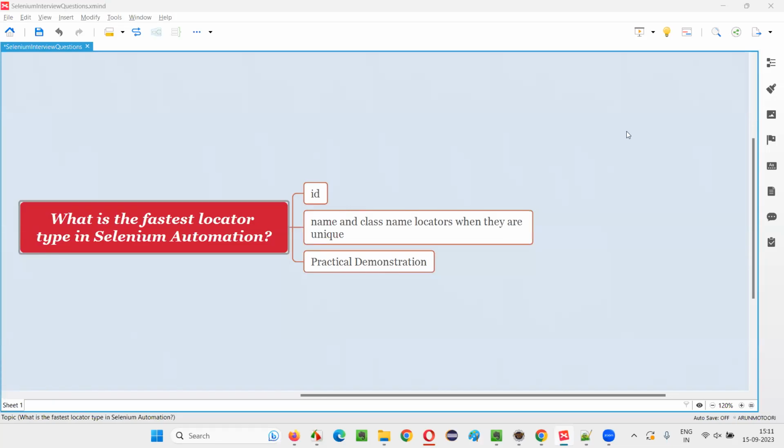In this session, I'm going to answer one of the Selenium interview questions. That is, what is the fastest locator type in Selenium Automation?